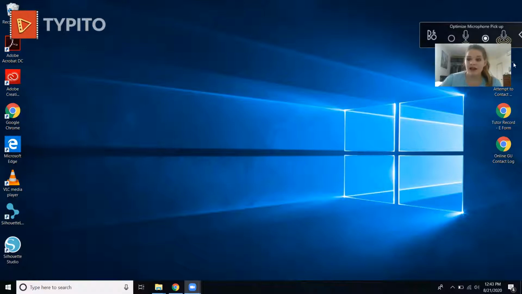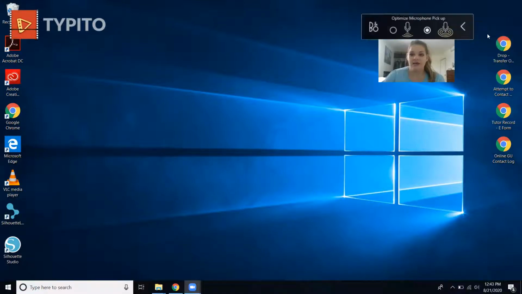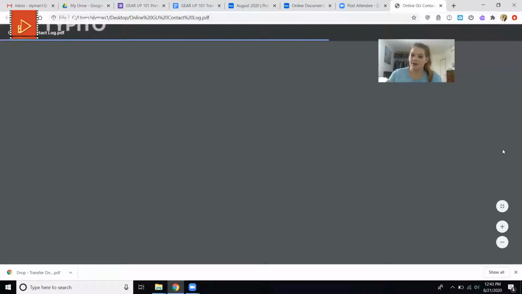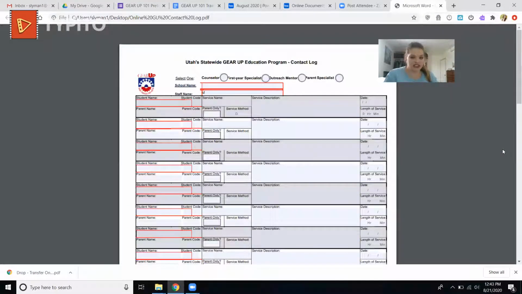So on my home screen, I just like to keep all my stuff right here on the side, so that I can click on that instead of going in a box every time. So I'm going to come on to my contact log. I'll pop up this little web browser. Okay, this is what the contact log looks like.